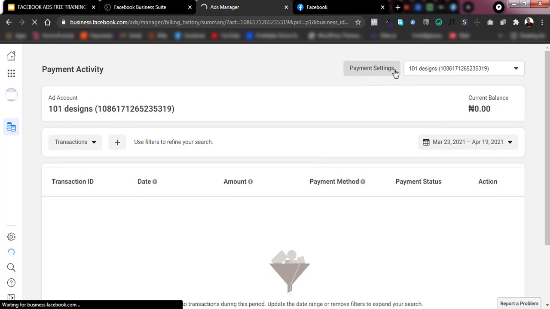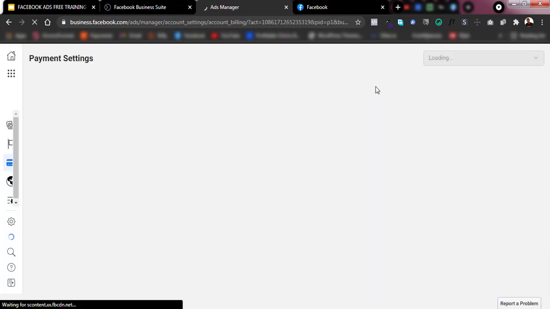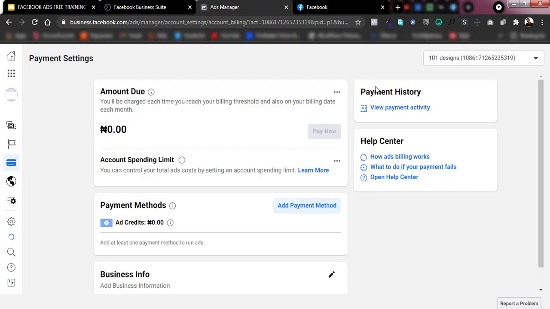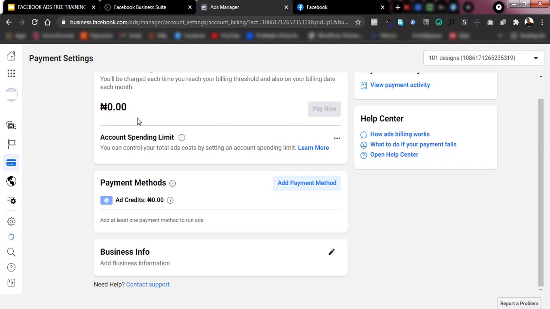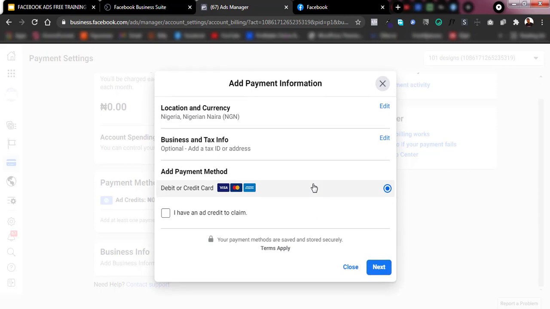So click on payment settings while you're on this page. Click on payment settings, and it's going to take you to the payment settings page where you can set up payment for your Facebook ads right here in Nigeria. So as you can see right now, our ad account balance is 0, and we cannot click on pay now because we have not set up our payment method. So how do we do it now? As you can see, add payment method right here. I'll click on it, and it's going to bring up a page for me to make payments.